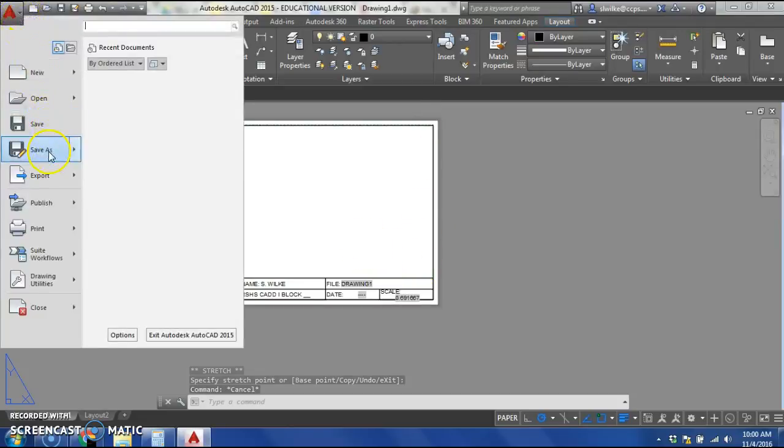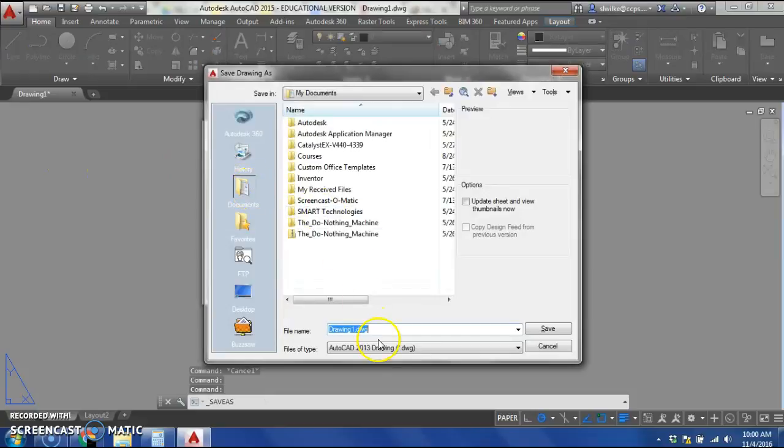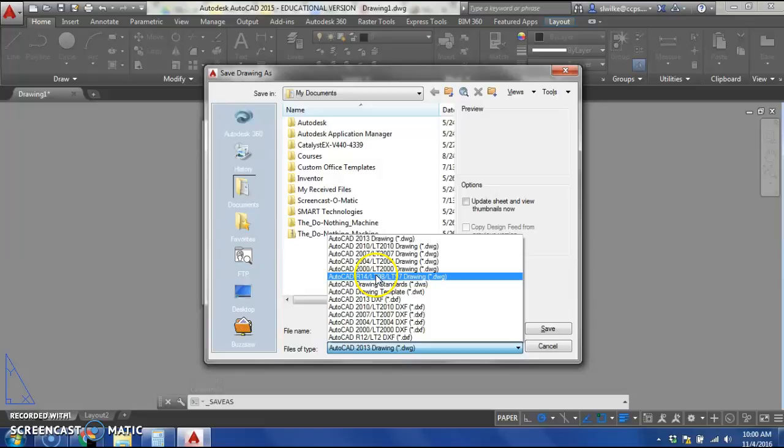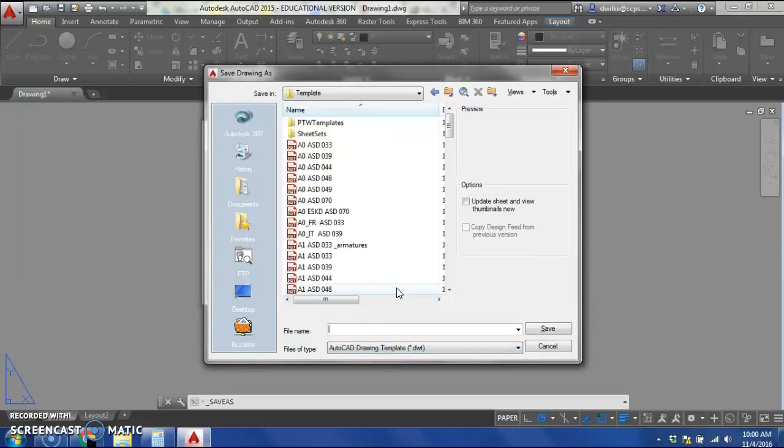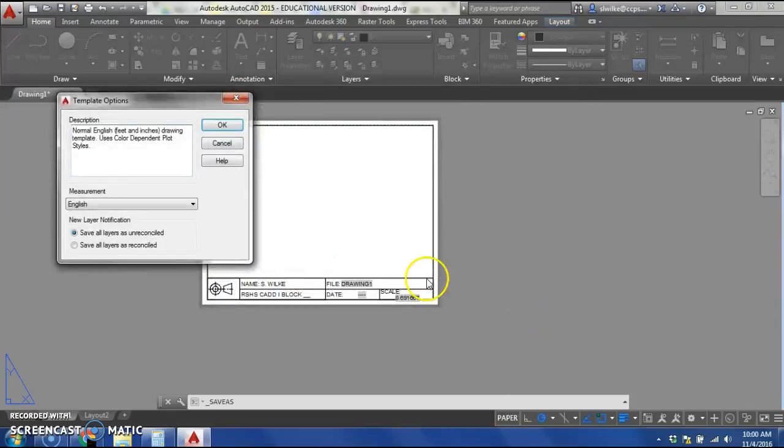Now we're going to save our object. We're going to change our file type to an AutoCAD drawing template. Give it a name like template Imperial and hit save. When this comes up, go ahead and hit OK. We're leaving our options the same. Make sure the measurement's English.